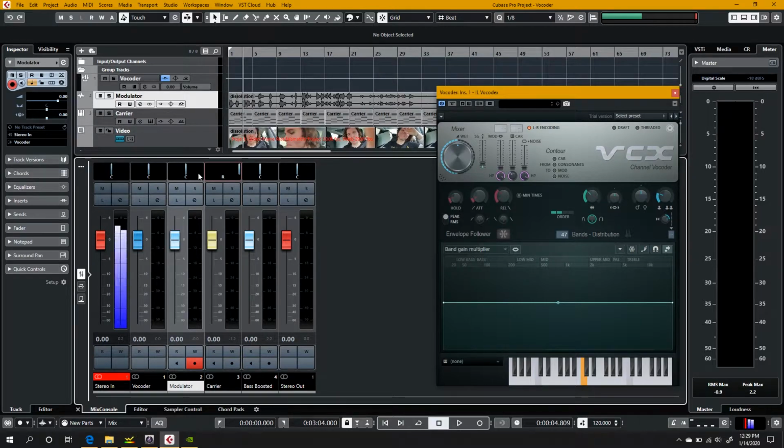So we're just going to balance these. The carrier is on the right, and the modulator, the person speaking, is on the left. And you're going to get this result, as you're going to hear right now.